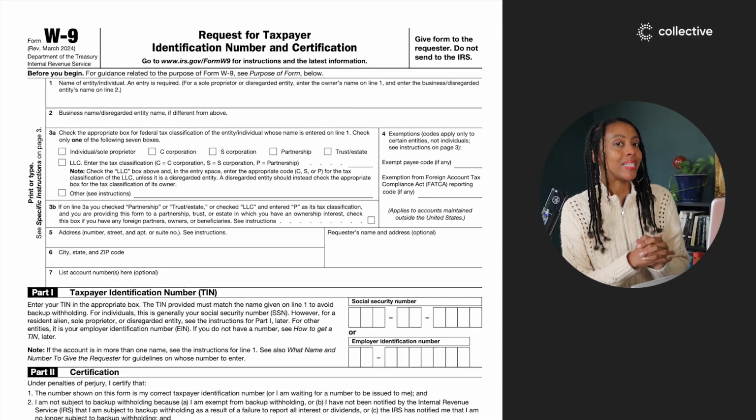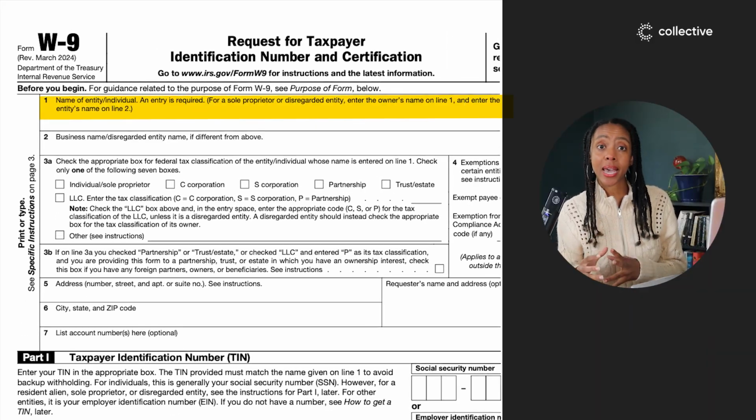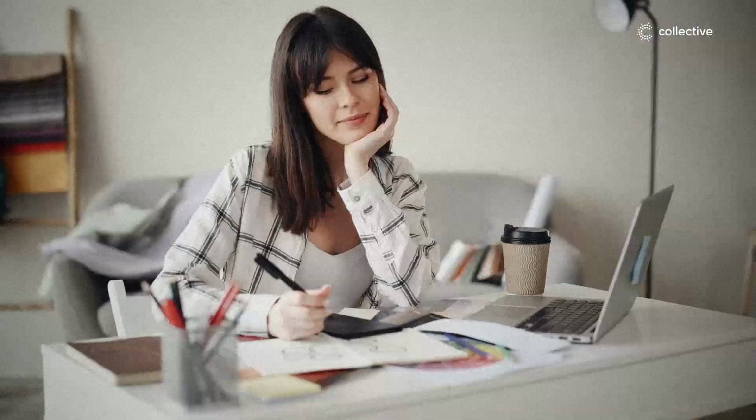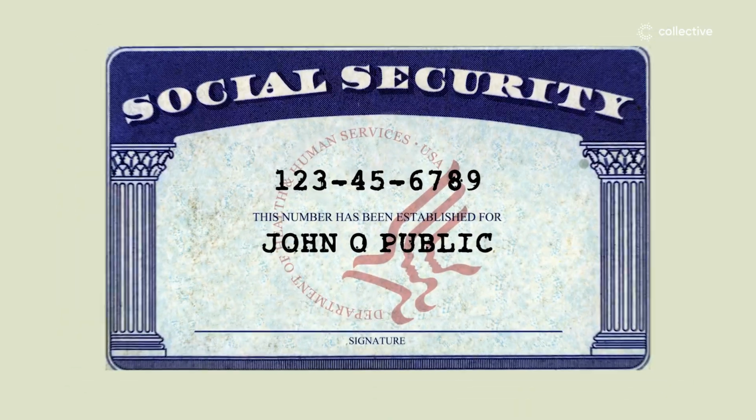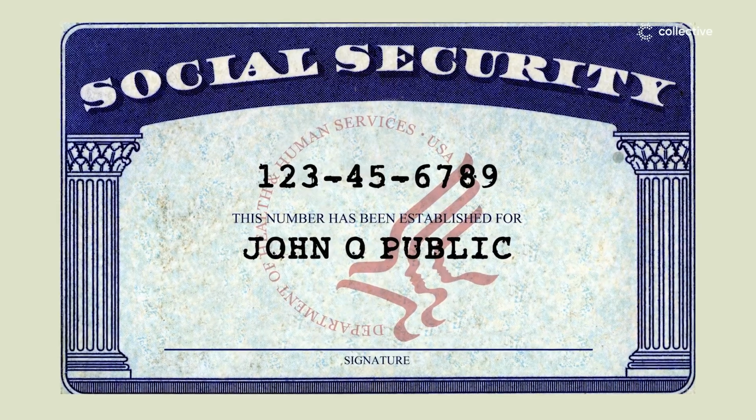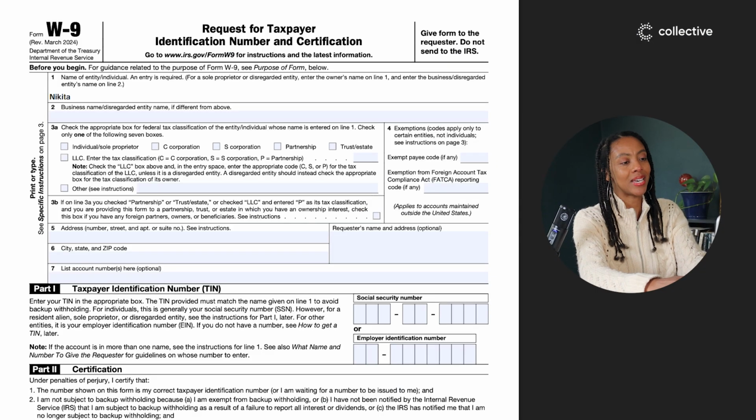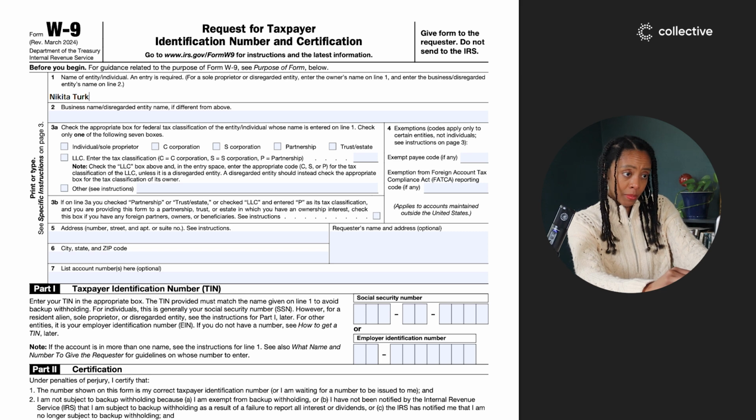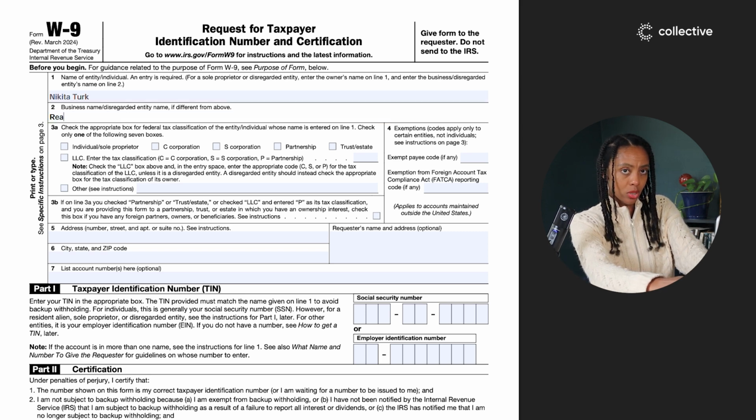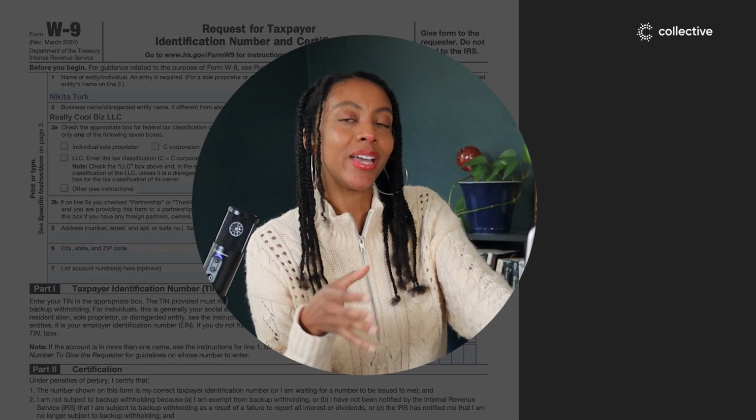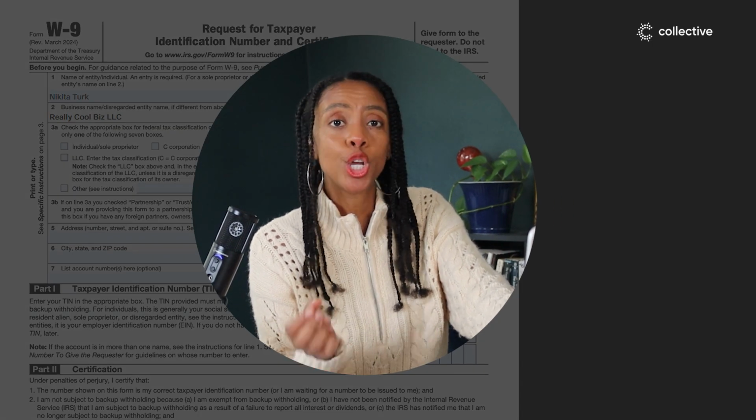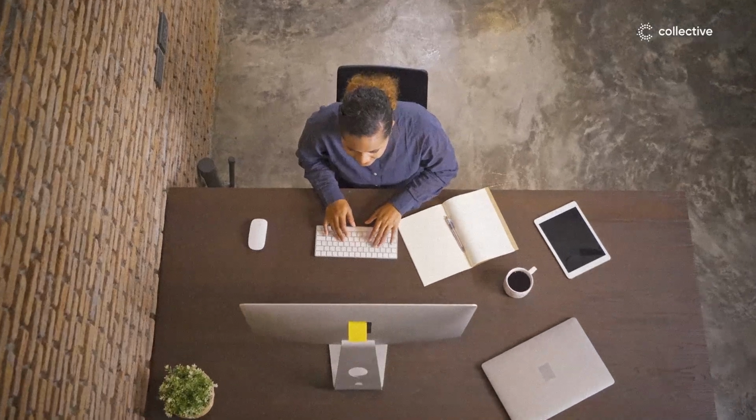So actually line 1 and 2 is the first place that folks start to make mistakes. Look at line 1. It says name as shown on your income tax return. If you are a sole proprietor or a single member LLC, you must put your individual legal name here, meaning the name that appears on your social security card. So let me do that. I'm Nikita. Even if you have a super cool name, like, I don't know, dope business name LLC, if you're the only owner and you haven't elected to be taxed as an S Corp, your personal name goes on line 1 and your business name goes on line 2.